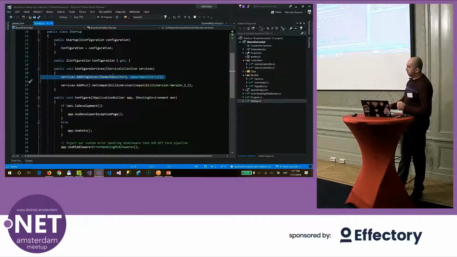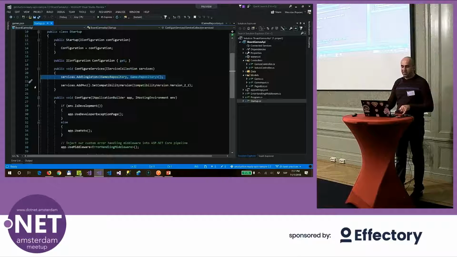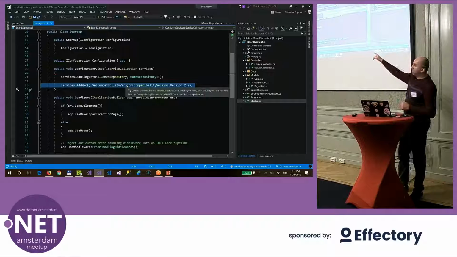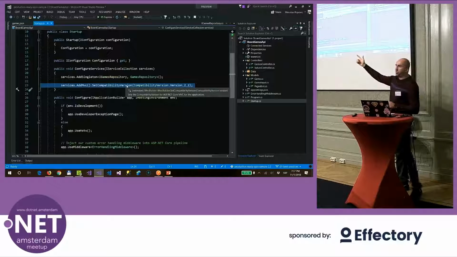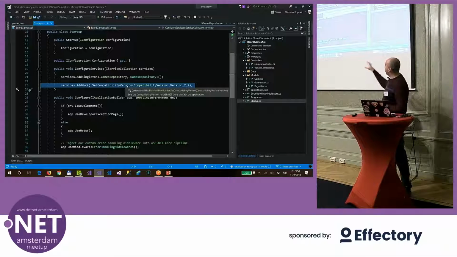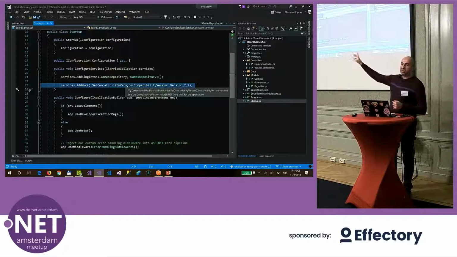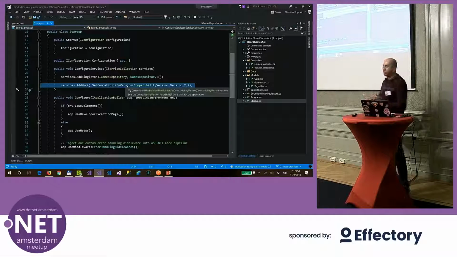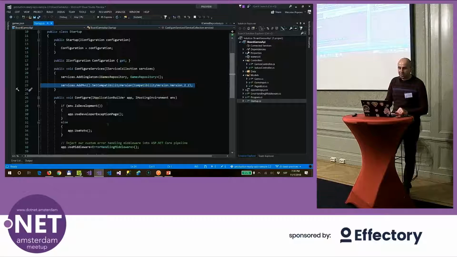Then we have add MVC and set compatibility version. So this is necessary in 2.1 and 2.2 if you want to use the new features of that specific platform. So you can use ASP.NET Core 2.2 and set the compatibility level to 2.0 if you have some problems with it. But this is by default.